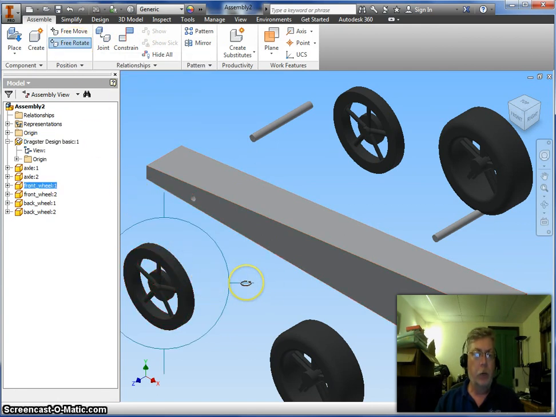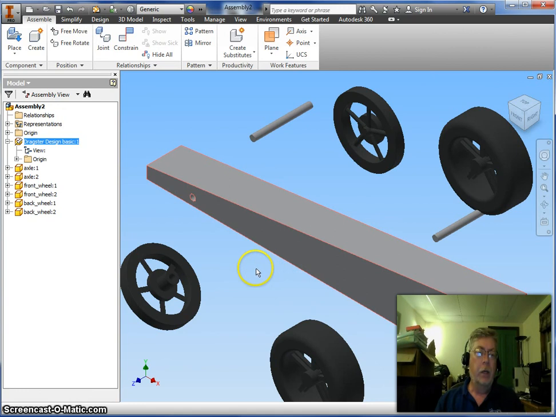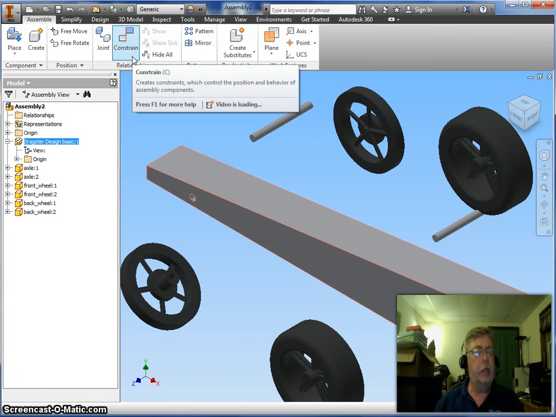And at this point, I'm going to grab this little line over here on the right side of the circle, and I'm going to spin that around because I want to see this hub area in the middle. Right click and OK. To begin putting the axle into that front wheel, we're going to constrain it.